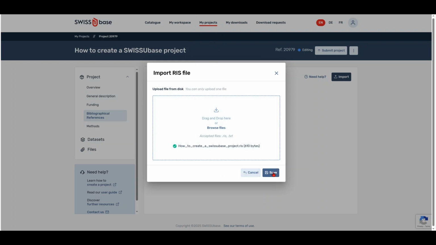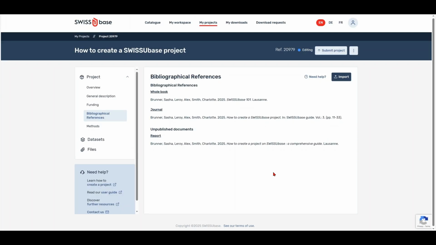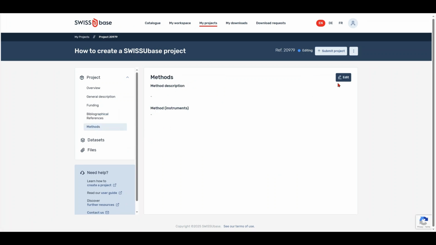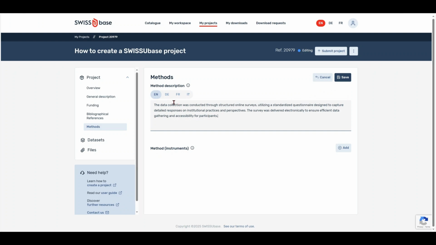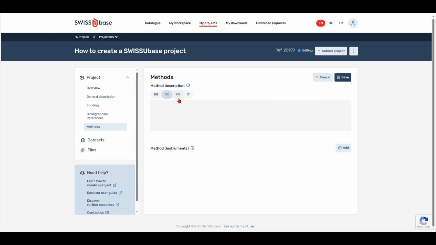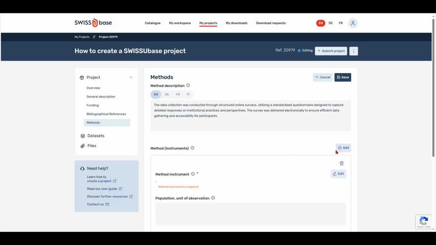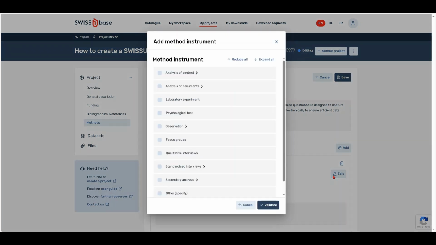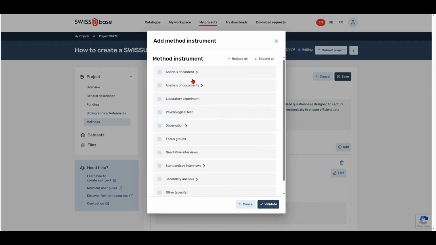At the end, you can add information about the methods of your project. Click on Methods in the left panel, then click on Edit in the top right corner. In the method description, you can describe in different languages the data collection methods used. Then, you can add the method instruments used to collect data. Click on Add, then on Edit, and select the method instrument that you want to indicate.